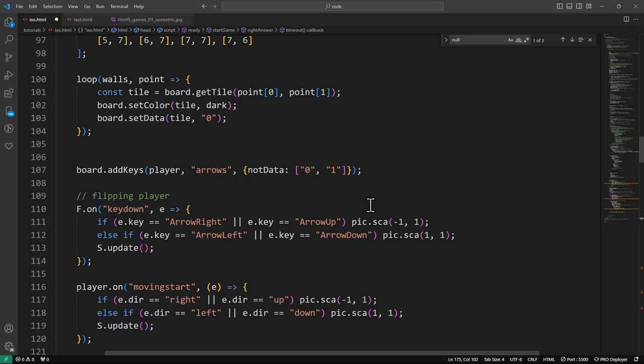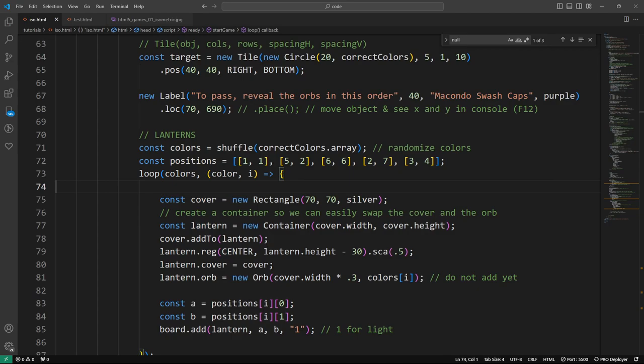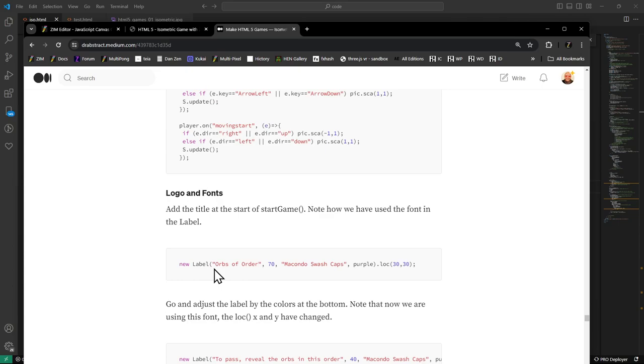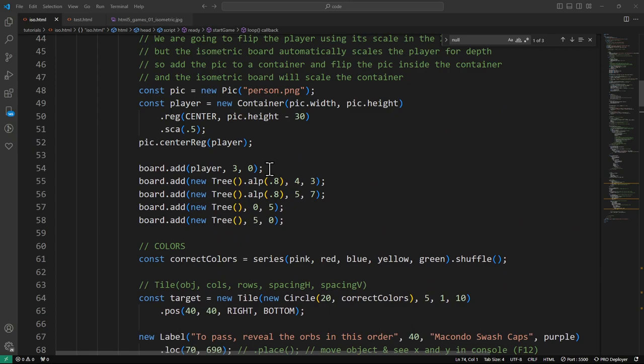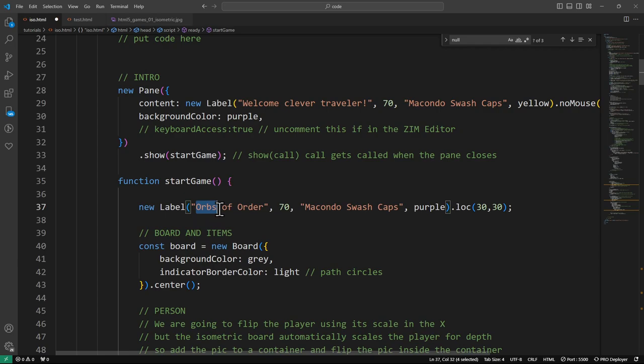What about our very first logo? Do we have that? We don't even have a first logo yet. Okay. So was that in the instructions to get that first logo? Yeah, add the title at the start of the game, right there. New label, Orbs of Order. All right, so we're copying that. It doesn't really matter where we put it exactly, but we'll put it right here at the start of the game. So Orbs of Order, 70 size, that font, purple, and we're locating it in the top left corner.